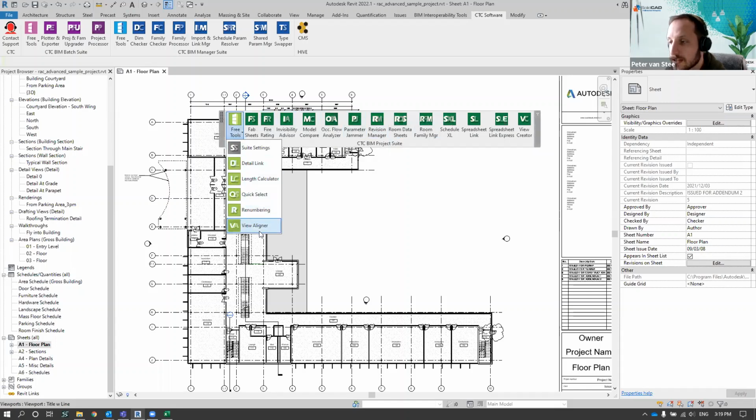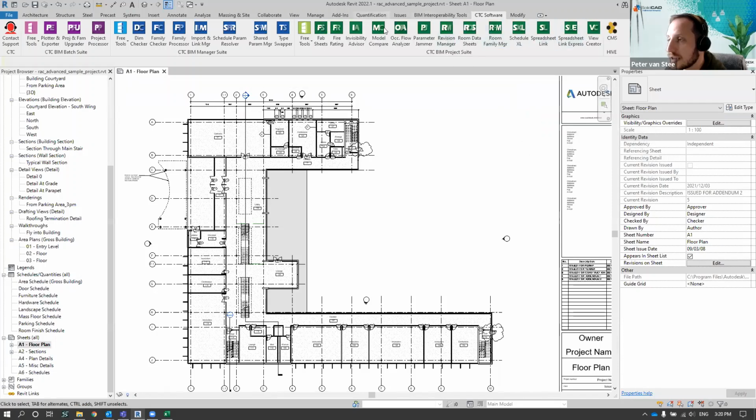There is a whole set of free tools as well. So even if you don't end up using any of the paid version, there are a ton of free ones in here, which I do recommend using regardless of whether you pay for the entire software or not. So it's an add-in on top of Revit, but it comes as part of the CTC BIM Project Suite package.